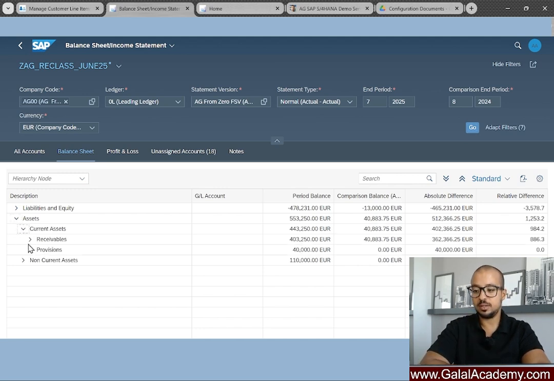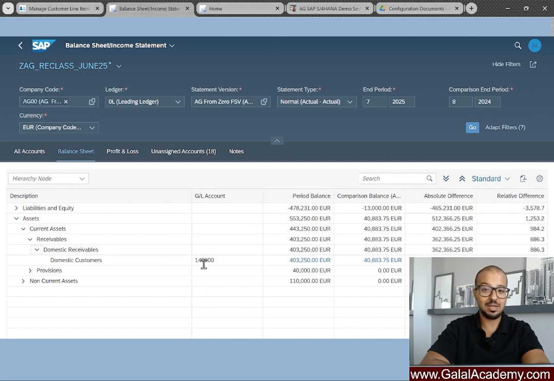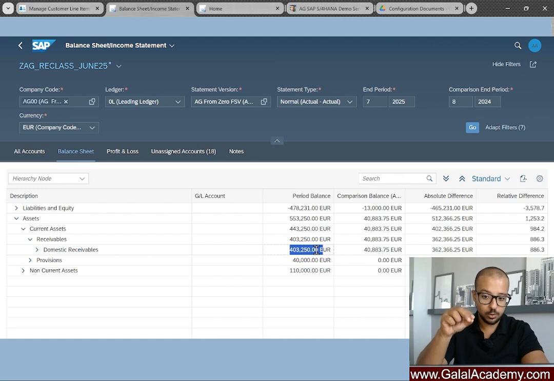So if I go here to assets, current assets, receivables, domestic receivables, as you see here, we only have domestic customers. We don't have any reclassification yet. And under domestic customers, we have a balance of 403,250. So if I look here into domestic receivables, the total balance of our domestic receivables is 403,000. Now, inside the 403,000, there is a credit balance of 4,000 that we have to reclassify.